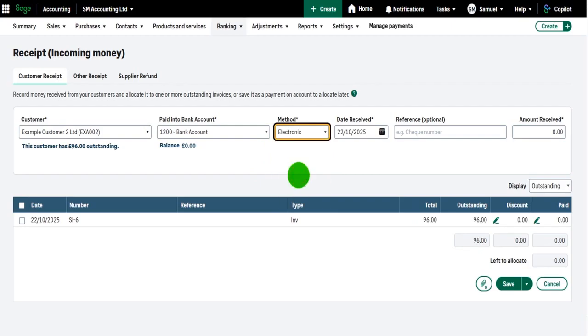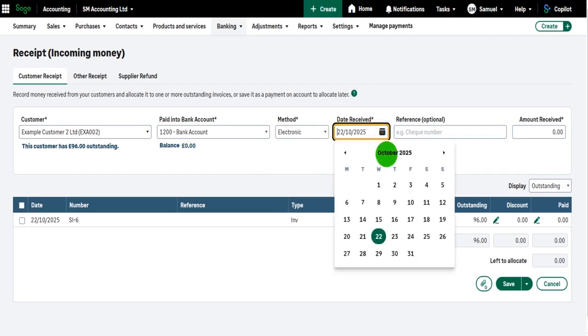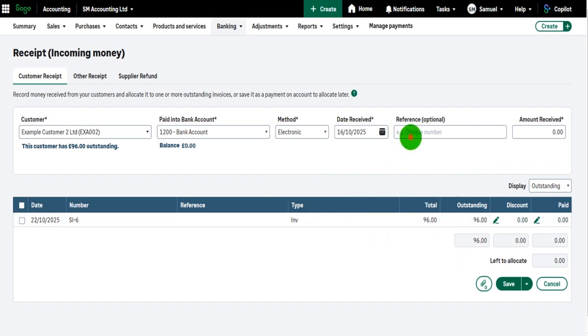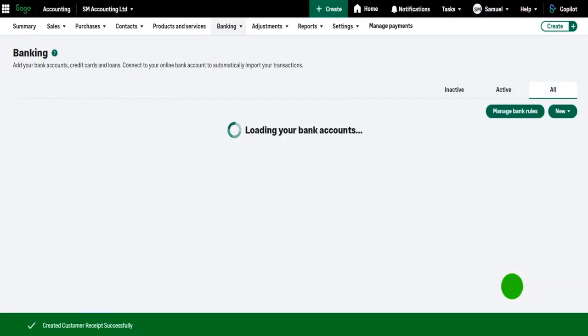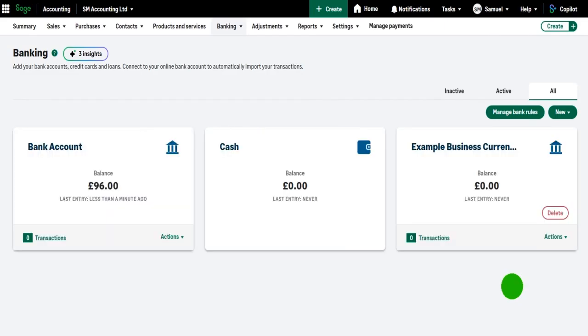So let's do electronic. The date the payment was received into the bank account, a reference, which is optional, and the amount received. So £96 was received. When I selected this customer, all outstanding invoices for that customer appeared in this bottom box. And you can see £96. All we do is click that invoice and click save. That customer receipt, that payment from that customer, has now been recorded.